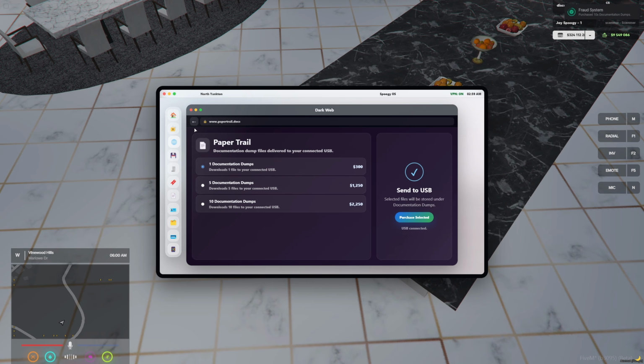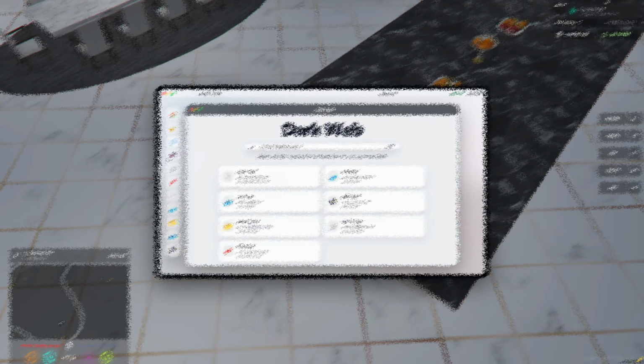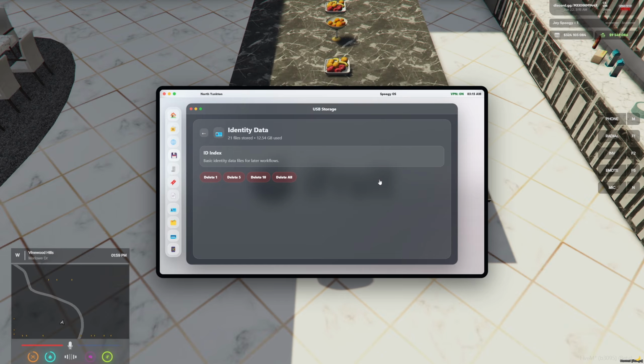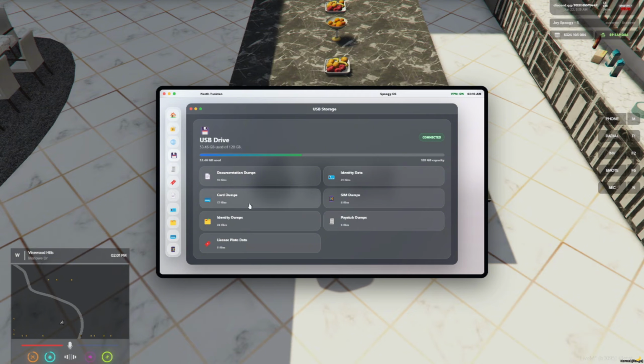You will notice there are 7 sites. This is because there are 7 things scammers can do for money. Once you have purchased what you want from the dark web, you can check your USB. Here you can see how much space you have and delete unwanted info.